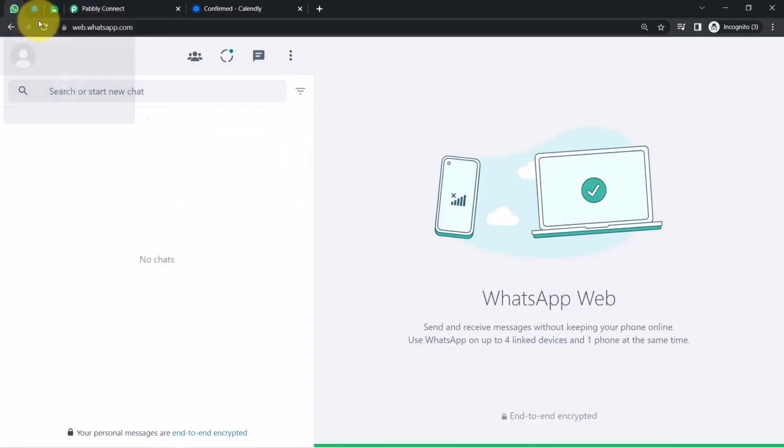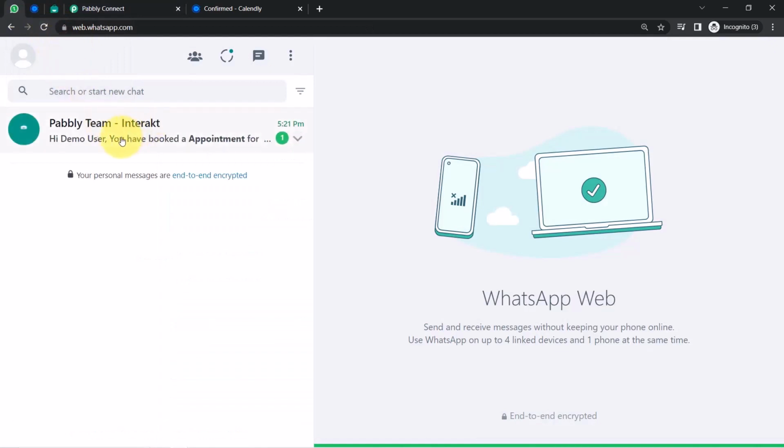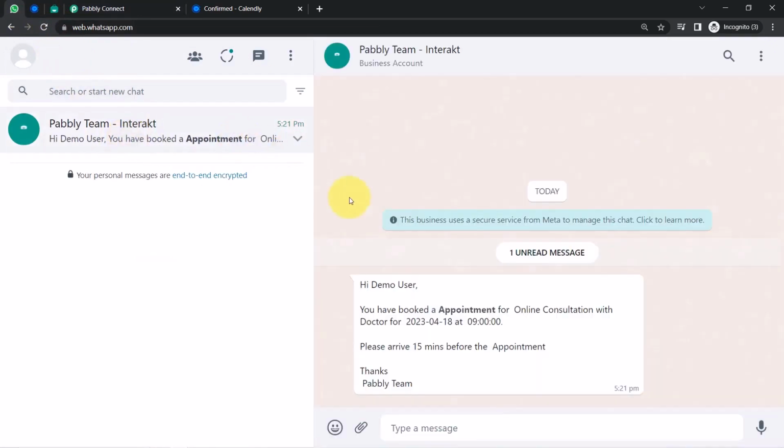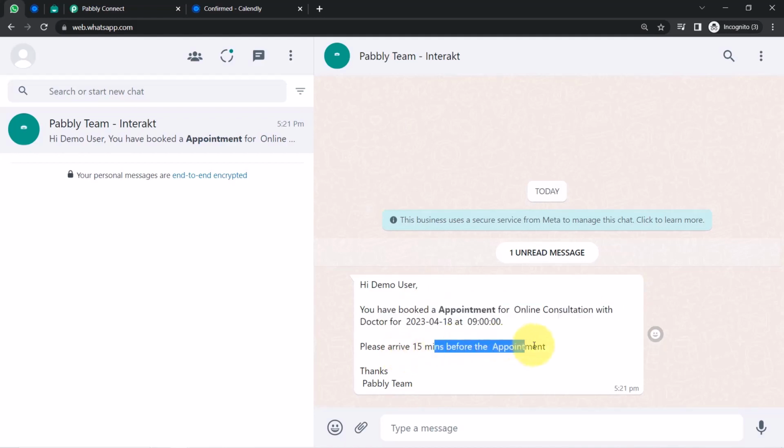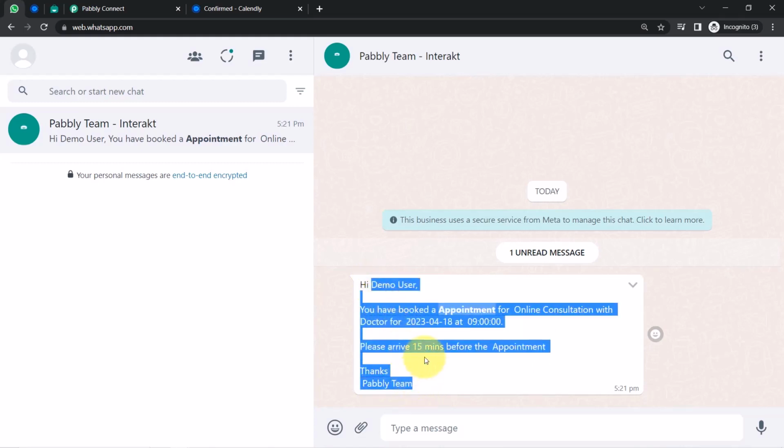So the response is received. Come back here, and here you can see the response. The WhatsApp message has already arrived. If I open this message in front of you, here you can see, hi demo user. The name has been added automatically here. You have booked an appointment for online consultation with the doctor for this at this. Okay, please arrive 15 minutes before the appointment. Thanks, Pabbly team.